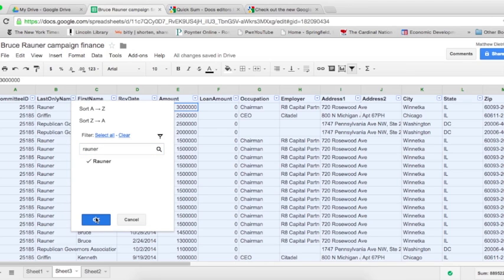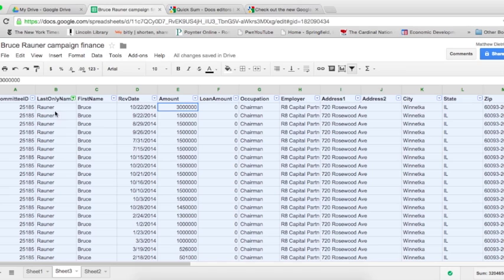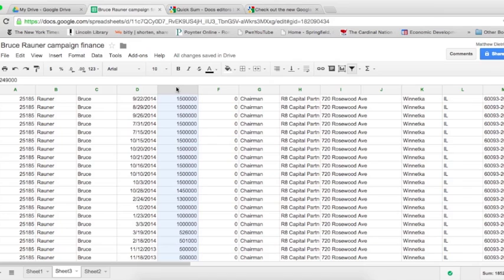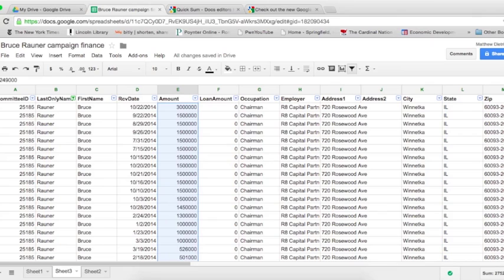Now your filter is going to run and it's going to remove all last names except for Rauner. And there we have all of them. Now you're going to see here too that Diana Rauner, Bruce Rauner's wife, also has a contribution of $33,000. So what we want to find out is what Bruce Rauner gave to his own campaign. So to do that, all we have to do is go to the top here and select, and it automatically runs a sum for us down here. So we see that Bruce Rauner gave about $27.5 million to his own campaign.